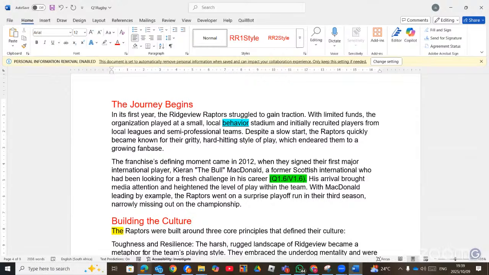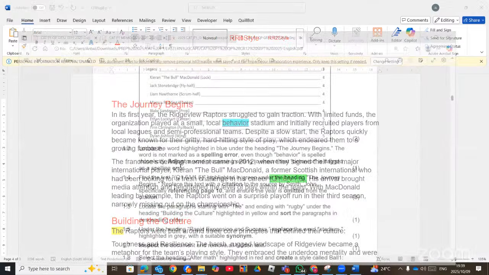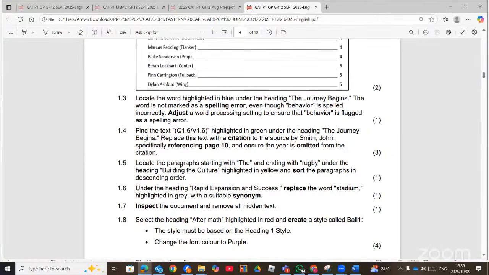The next question: find the text K1.6 highlighted in green under the heading The Journey Begins. Replace the text with a citation to the source by Smith, specifically referencing page 10, and ensure that the year is omitted from the citation. That means the year should be suppressed, and the reference should be page 10.